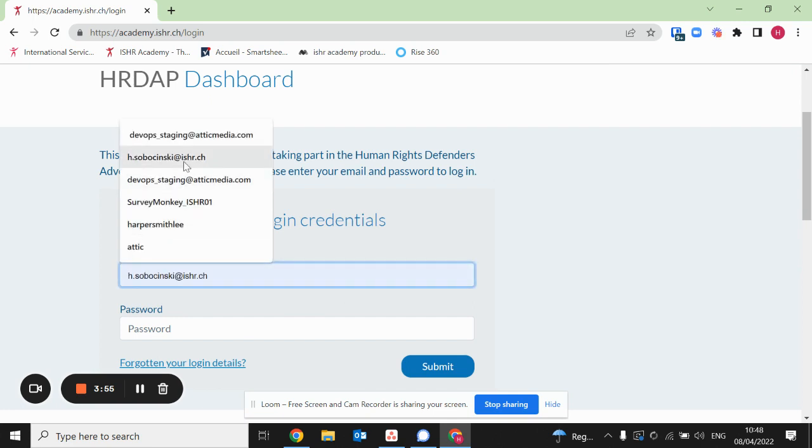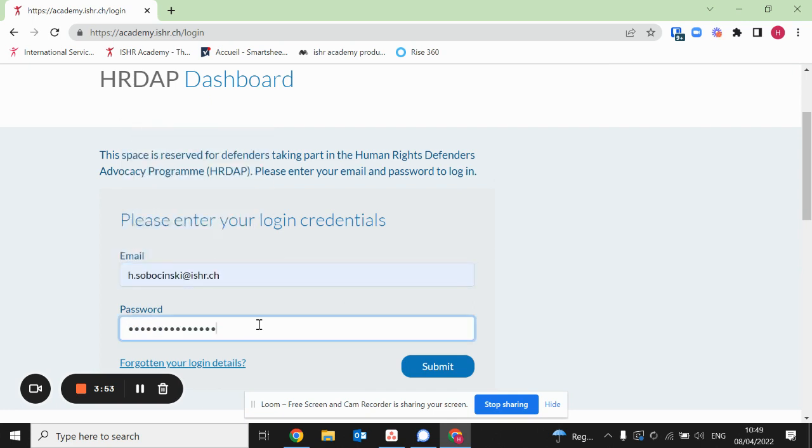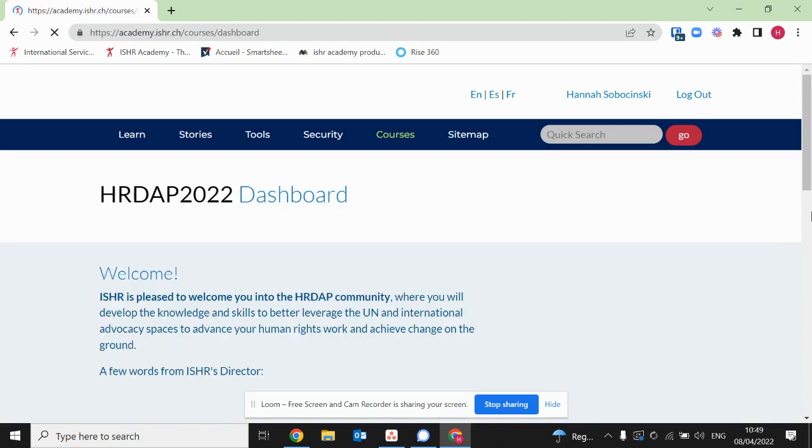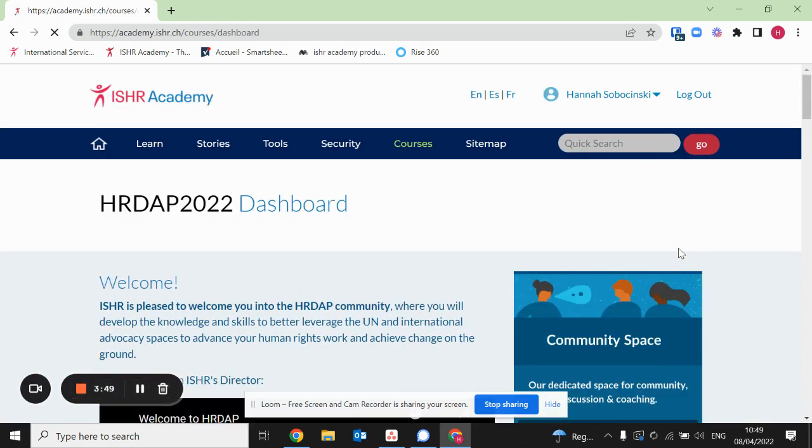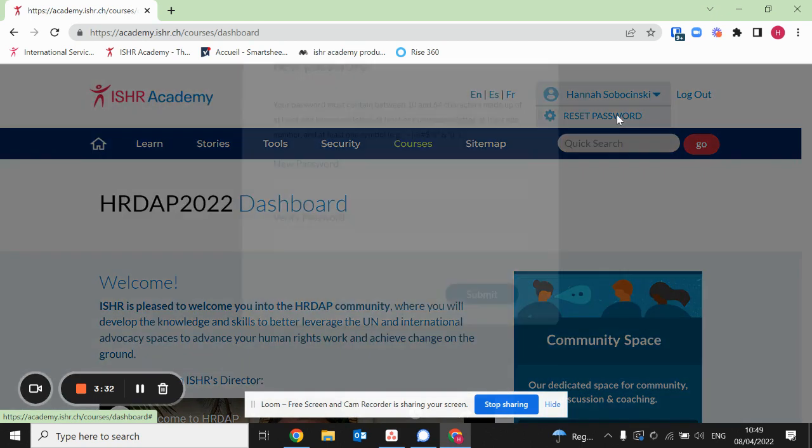So you're going to want to go ahead and enter your username or your email and as well your password. Now, if this is the first time you're entering the HERDAP platform and you use the registration link and also the password that you were provided in that email you received, you're going to want to go straight up here to where your name is listed and make sure you reset your password so that you can choose a password that is unique to you.